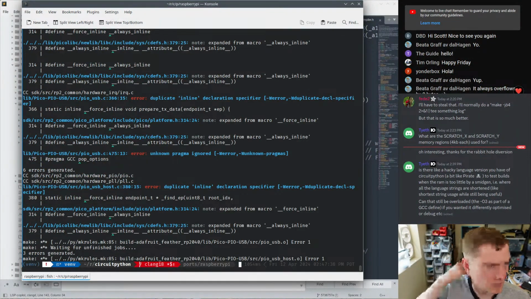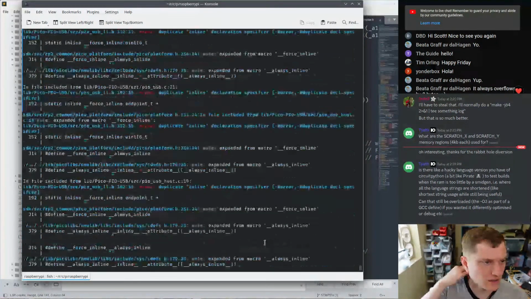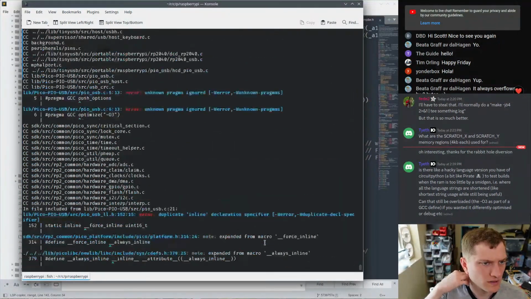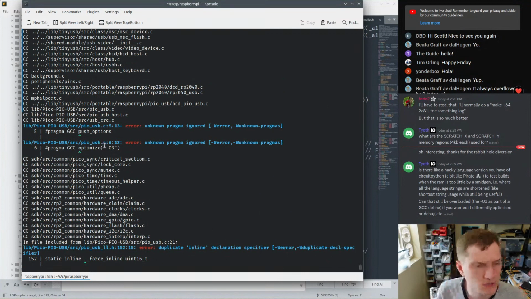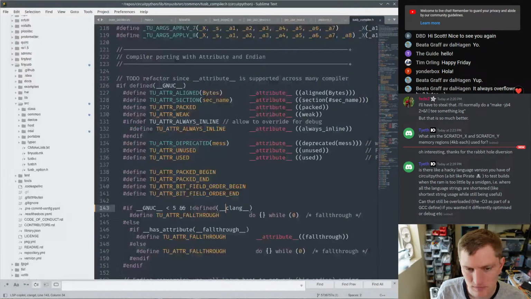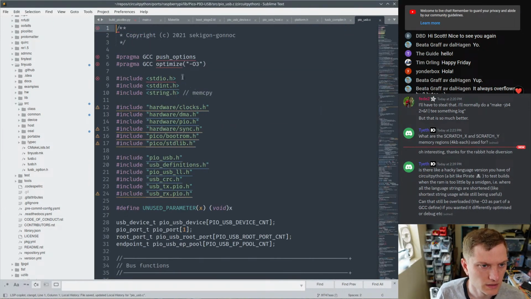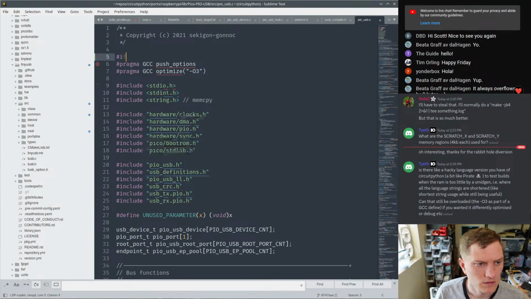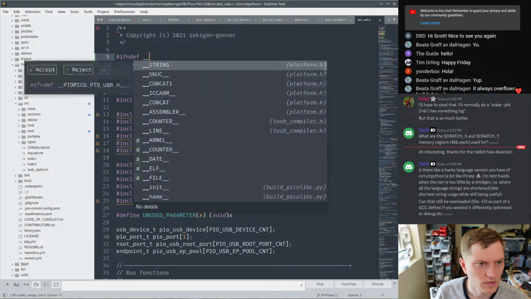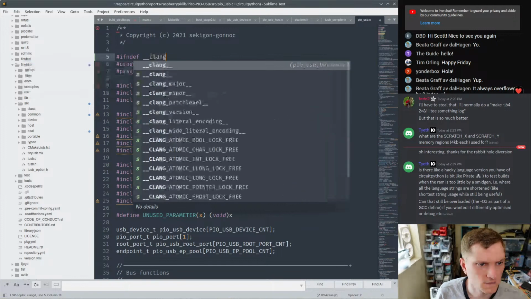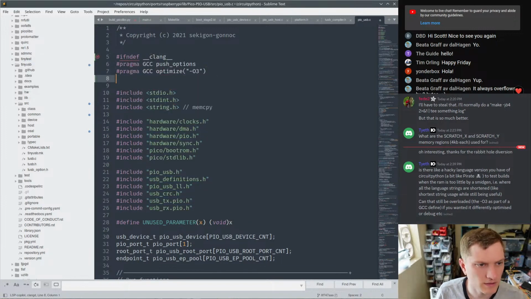So now we're back to having the inline problem. And we're also having this push options problem. It's not running in a consistent order because I'm doing the -J32. PIO USB.C. Under Clang. Fail. You didn't get that one right.